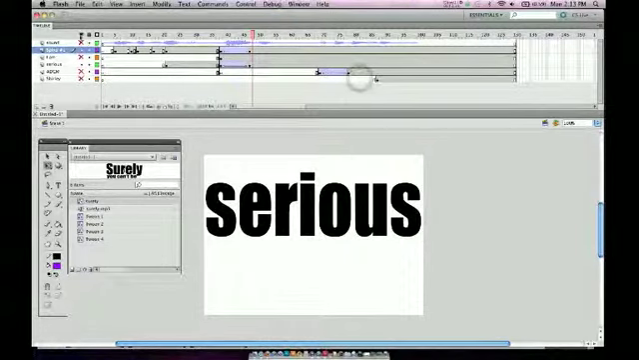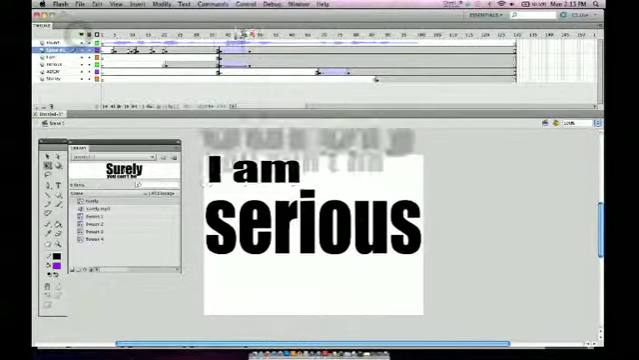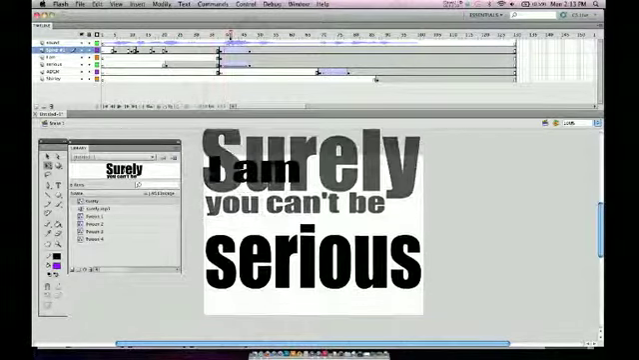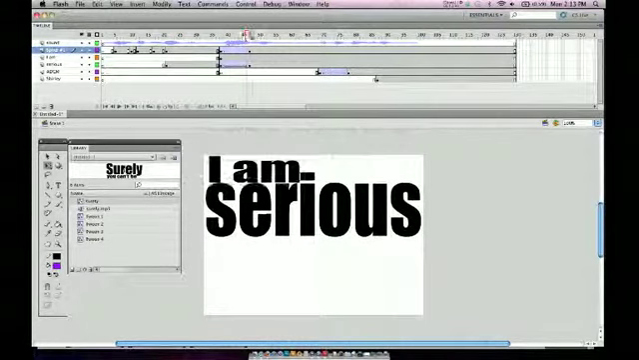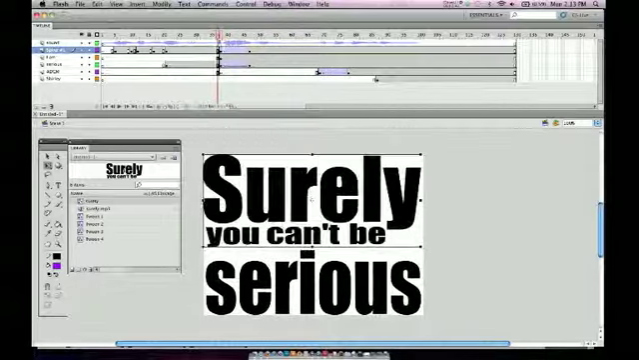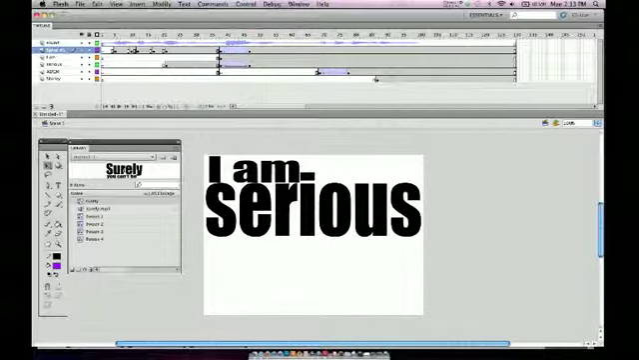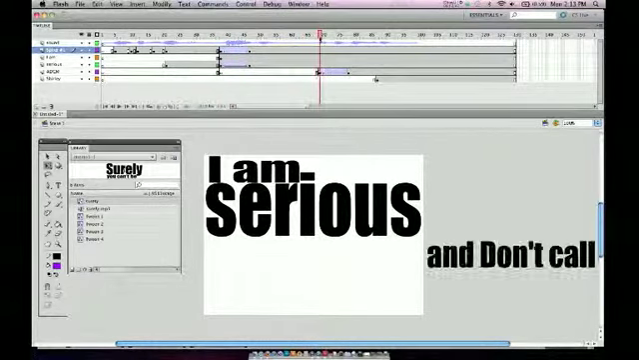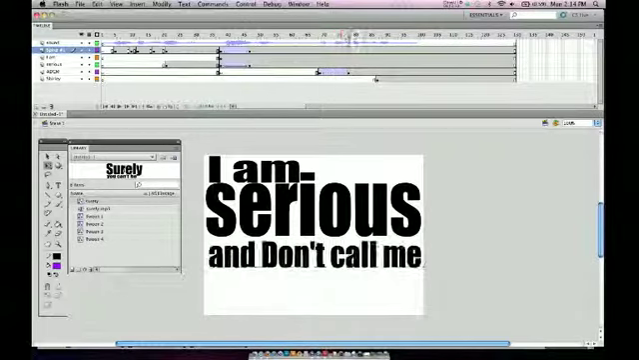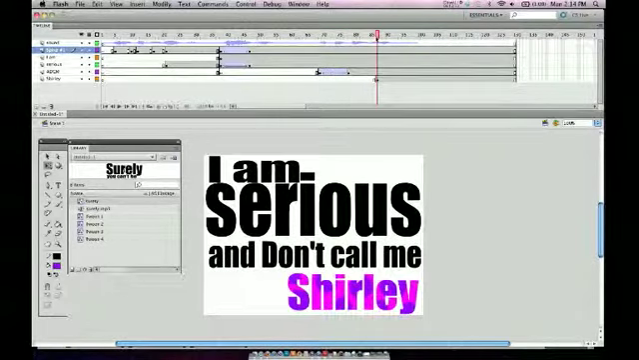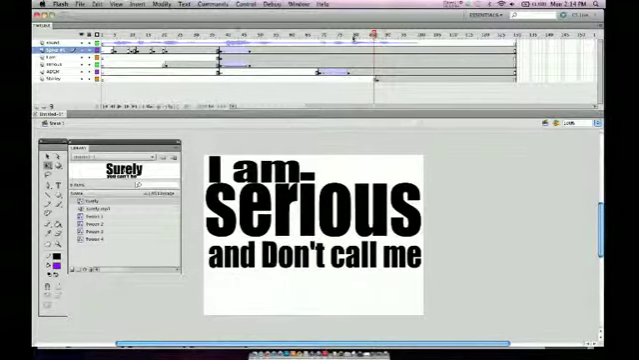Now if I turn on the rest of my animation, you can see what happens. Surely can't be serious. The word I am serious. And then I motion tween and don't call me Shirley. And so Shirley is kind of part of the joke, so I want to draw attention to it. I could have made it larger, but I thought it would be kind of funnier with pink and purple polka dots. And so this is how I put together my animation.